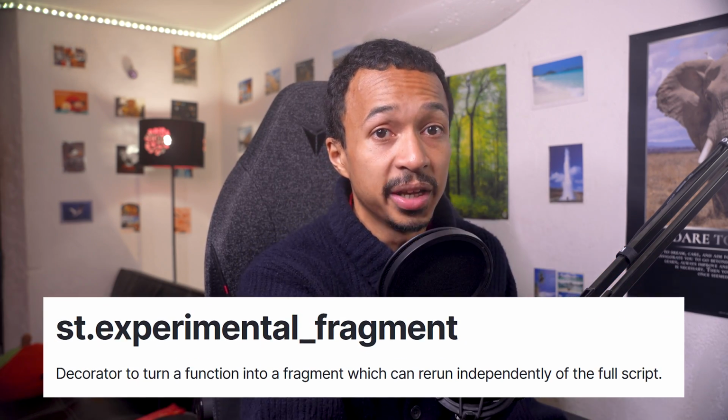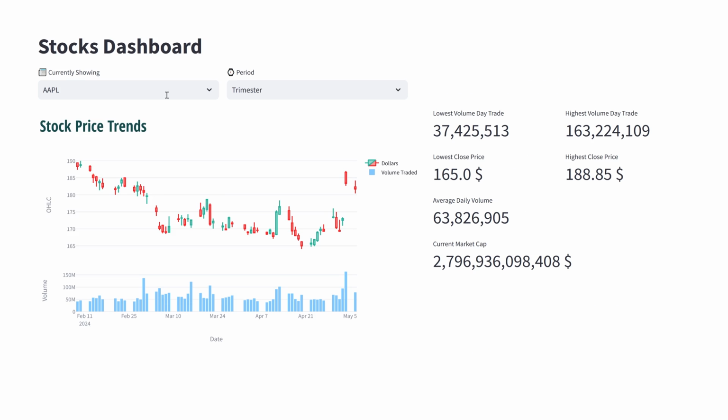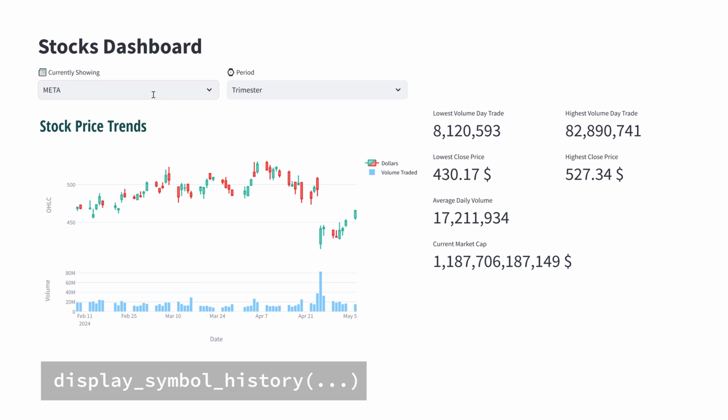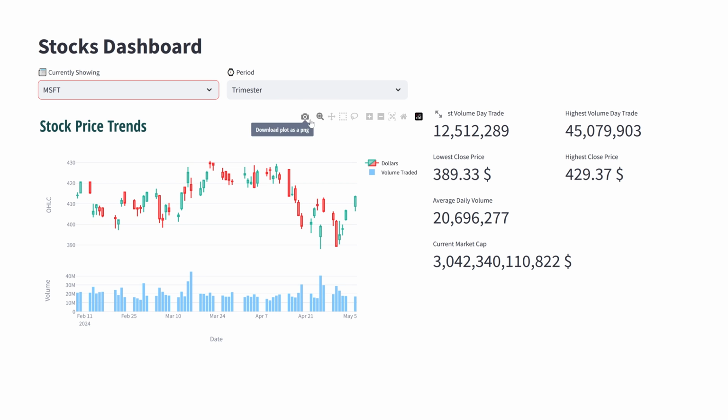Well, developers have heard you, and one of the newest Streamlit features in version 1.33 is the fragment. Decorate the display overview method with st experimental fragment, and now every widget interaction inside this function only reruns this function and not the whole app.